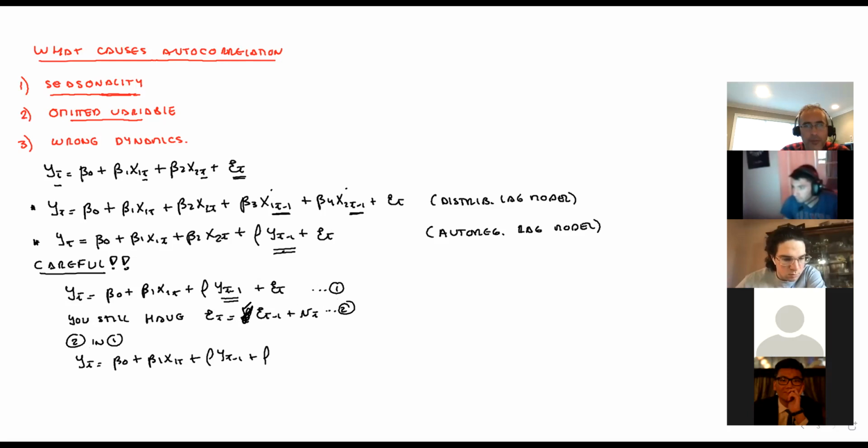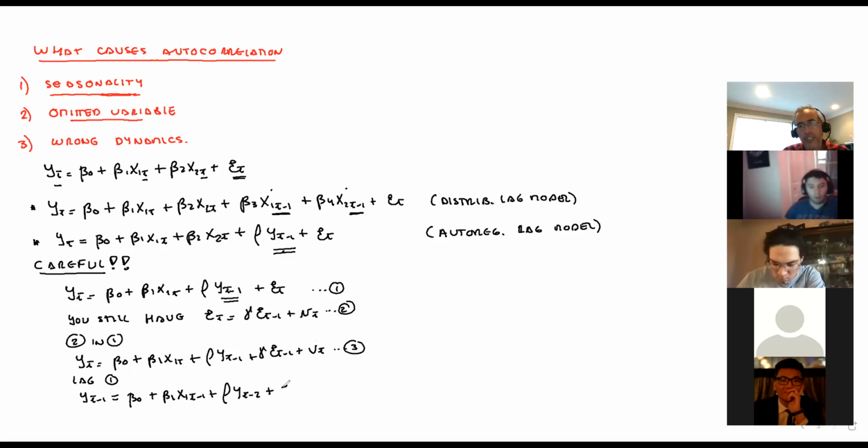Just to differentiate. So let's call this gamma plus gamma e_{t-1} plus b_t, okay? Let's call this equation 3. And then what I will do is lag equation number 1. Lagging implies this is going to be y_{t-1}, equal to beta 0 plus beta 1 x1_{t-1} plus rho y_{t-2} plus e_{t-1}. Do you see what I've done? Okay, then copy, then I need to explain this.